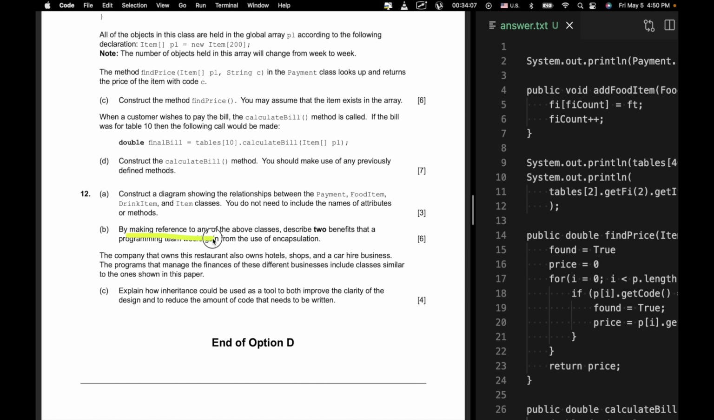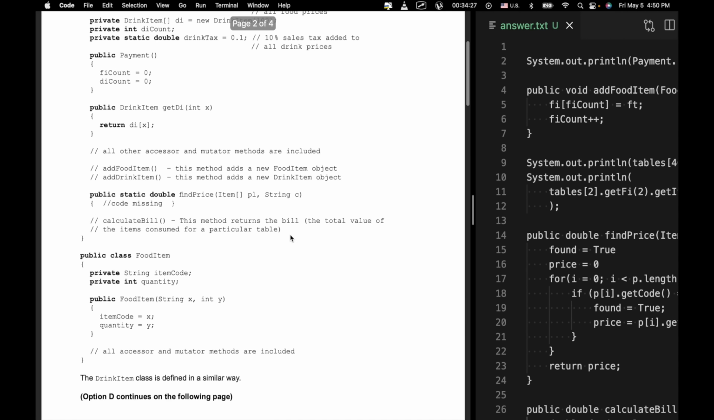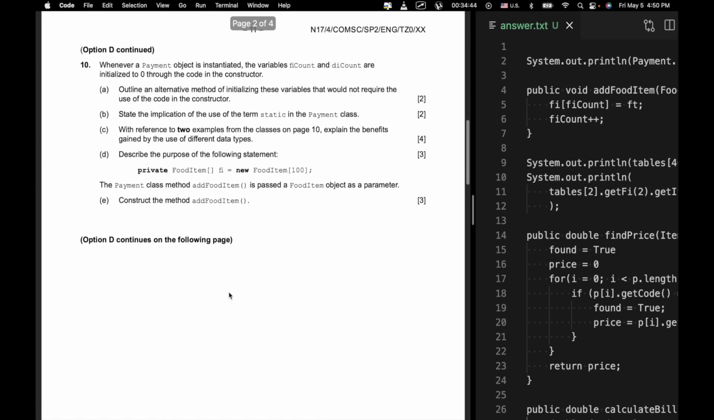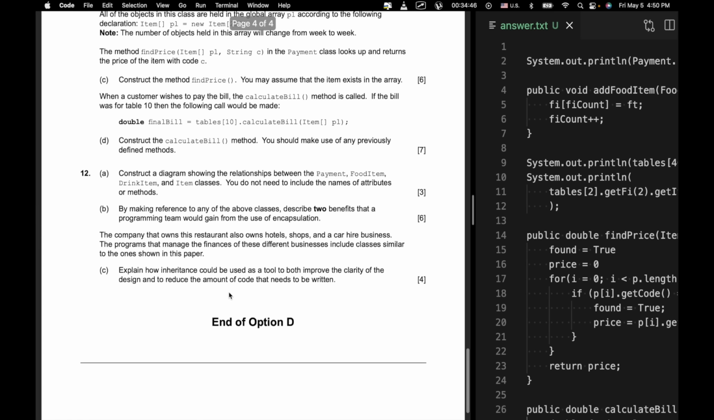So now it says, by making reference to any of the above classes, describe 2 benefits that a programming team would gain from the use of encapsulation. So what encapsulation basically means is, 1, having all the attributes and methods all together in one object. And that's useful because that means that we can actually go up here and, for example, if we want to calculate bill, we can make use of all the other attributes in this object and aggregate them in order to be able to find the bill in conjunction with another method that we have, which is find price. So just being able to have those all in one place and be able to make use of them to do complex calculations is one benefit.